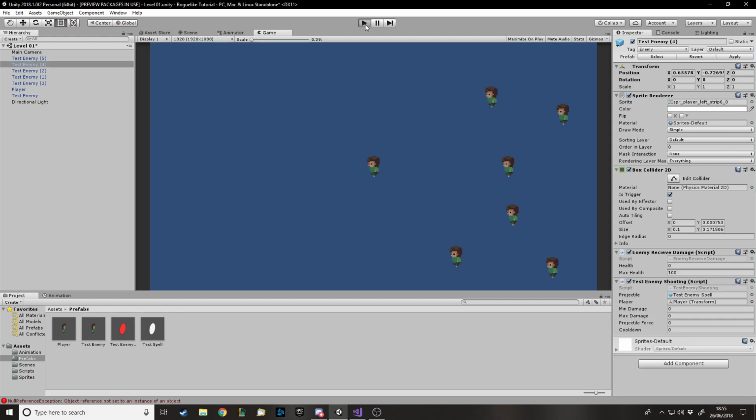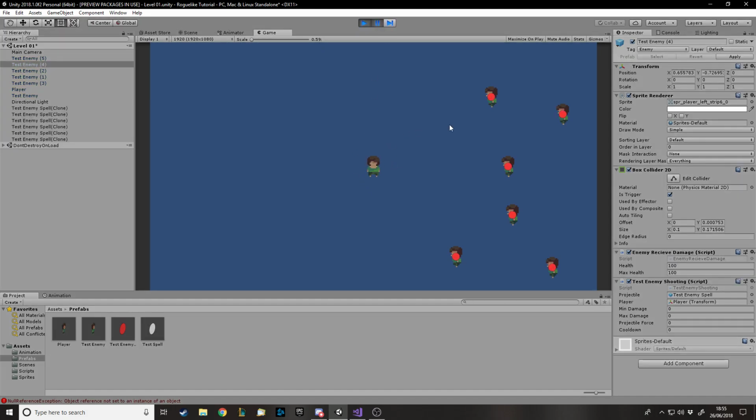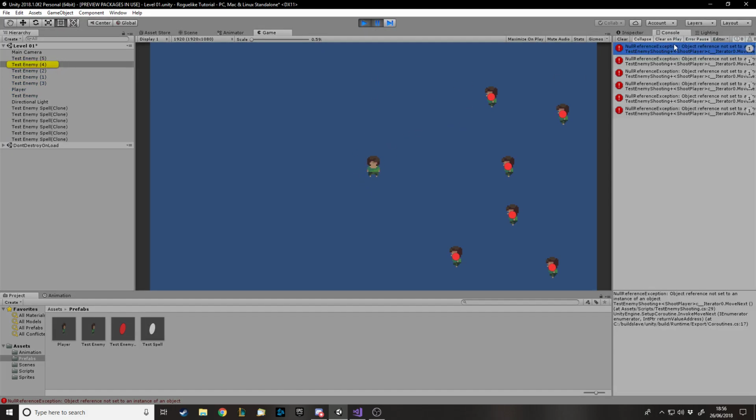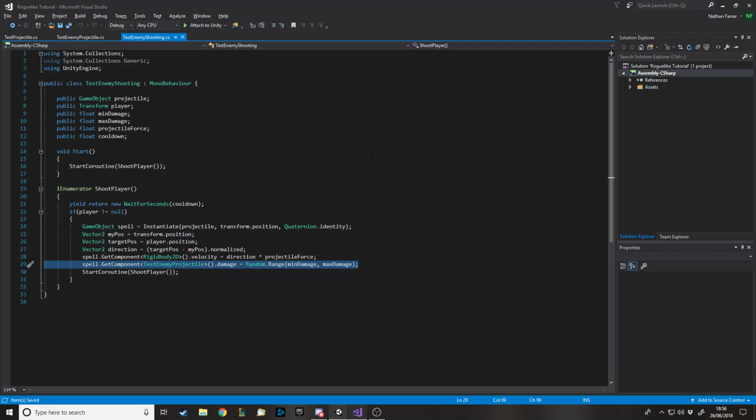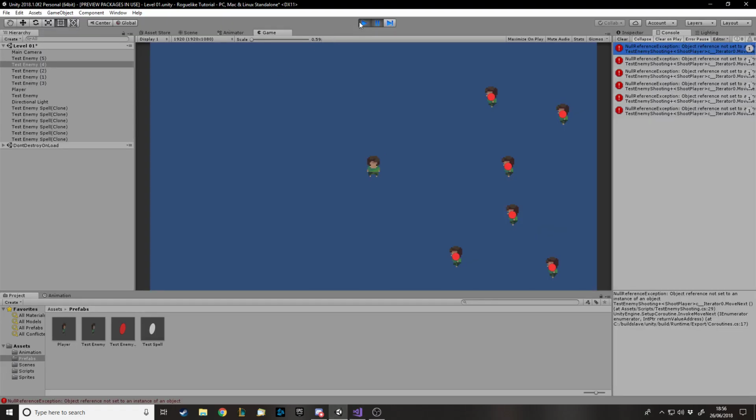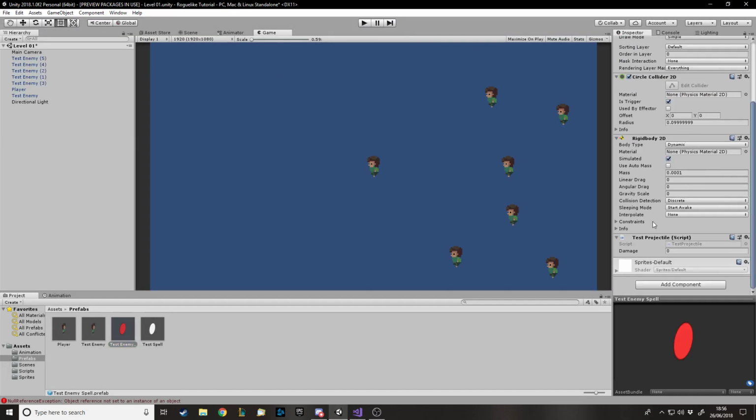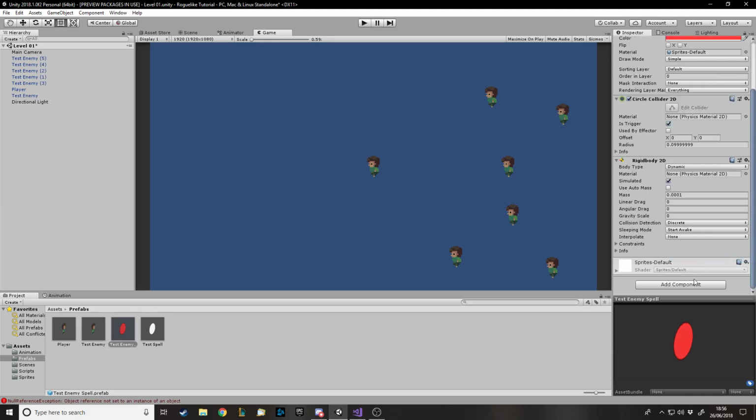Okay, they all have the transform now. I swear I pressed apply earlier, but clearly I didn't. Oh no. Now, they're all spawning, but they're all missing... Ah, that's me being an idiot. I didn't actually put the script that I wrote onto the object. That's silly. Test projectile, remove.